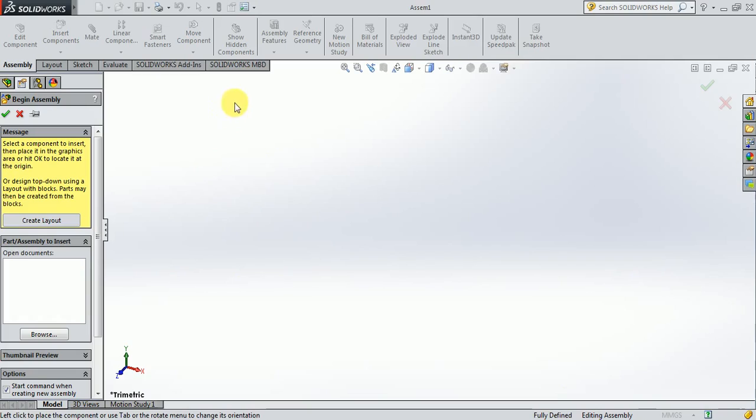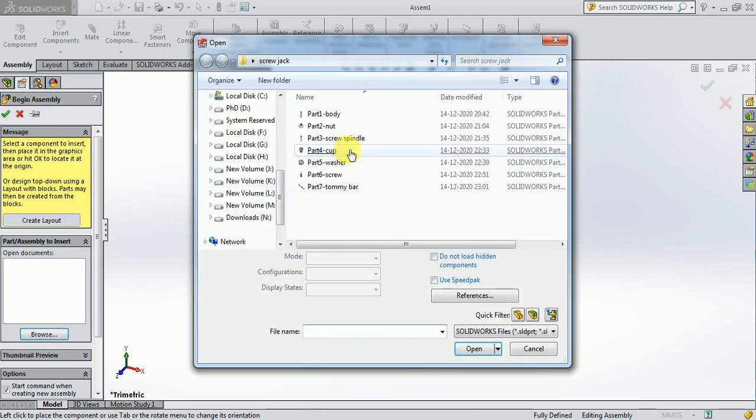Now what we need to do is import the parts one by one. We have created 7 parts. These 7 parts can be imported all at once and after that we can give some assembly relationships, but it is better to import the parts one by one, so that we can avoid confusion. Once this layout opens, on the left side, where begin assembly is, you click on browse. Then you select the body first.